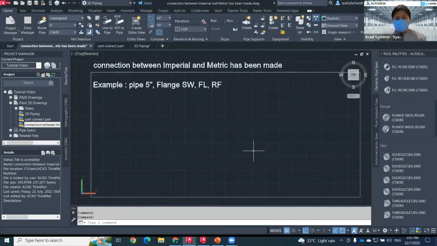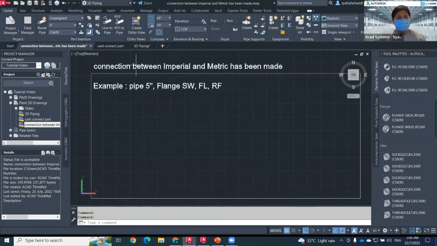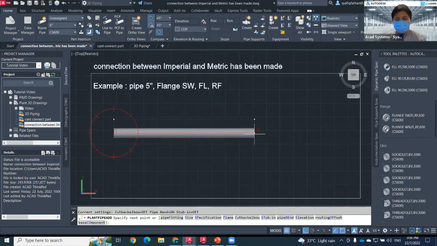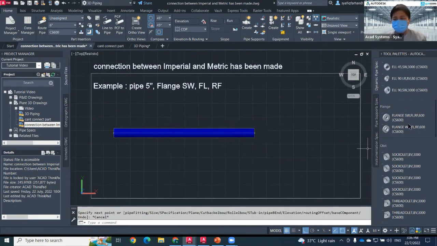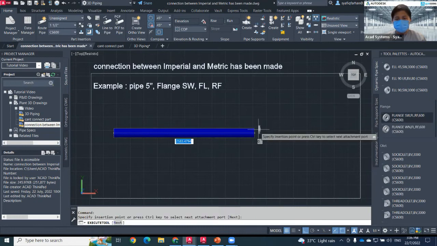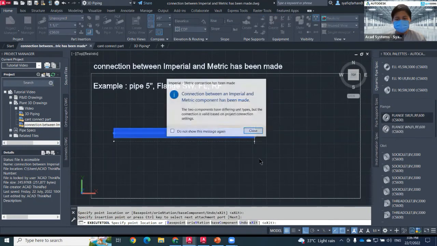So this will be my example for error. If I want to use, for example, 5" with this type of flange, I just try to use 6". Create 5" over here, and then try to insert flange SWFL RF 600. Try to connect here. You will see this problem.